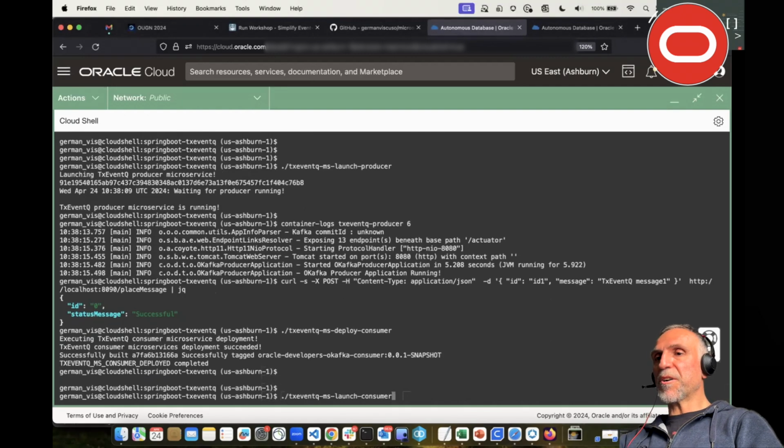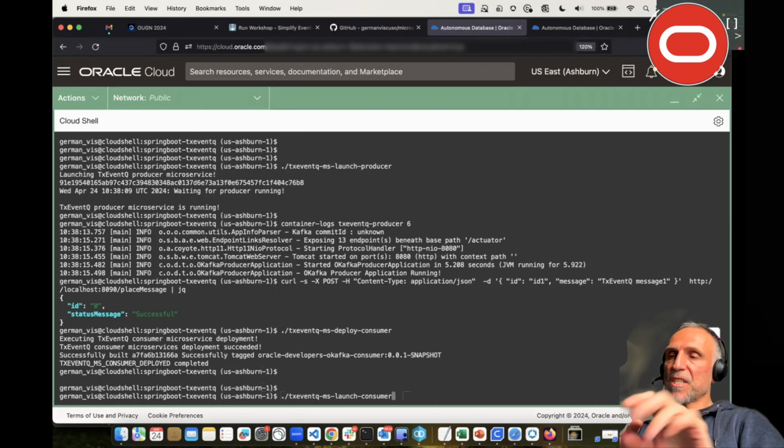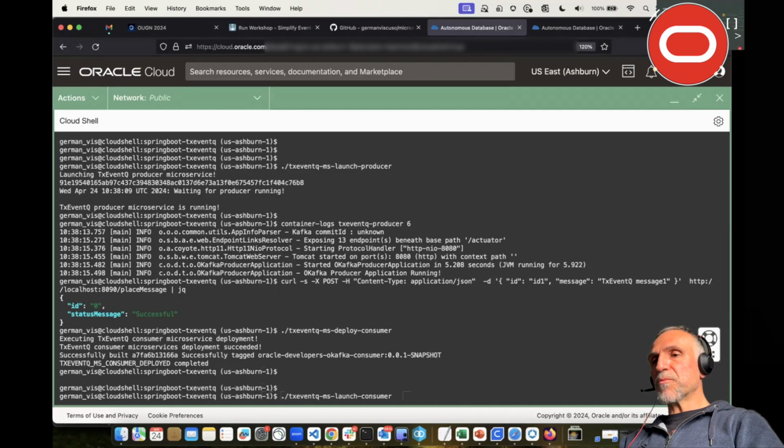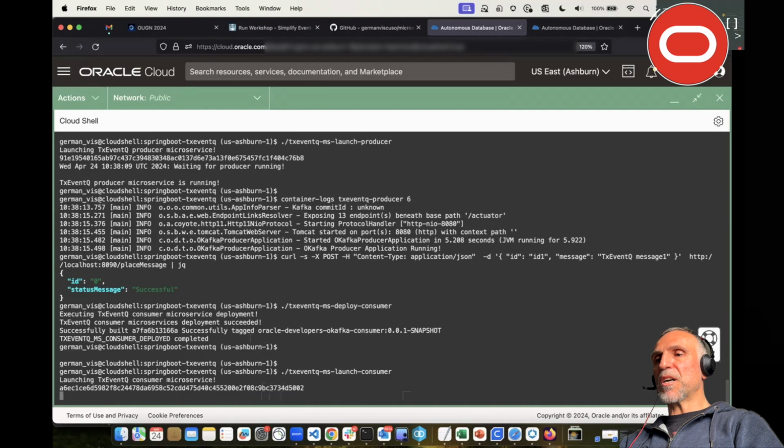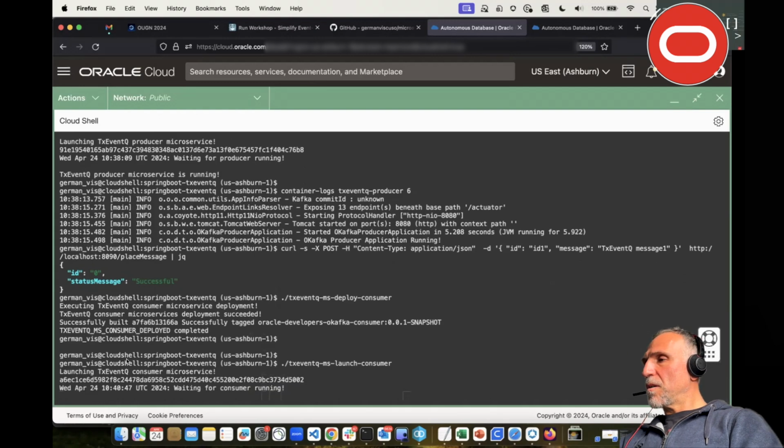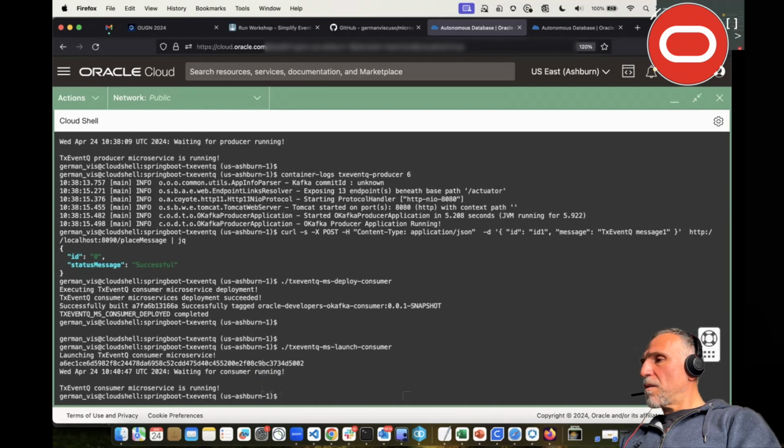Remember that the consumer is not using an API. It's exactly the same. We're replicating the consumers and the producer at the code level with just the minor changes to use either Kafka or transactional EventQs. The consumers will go ahead and fetch the message without using any API or anything like that. So let's launch the consumer. Okay, looks like it went well.